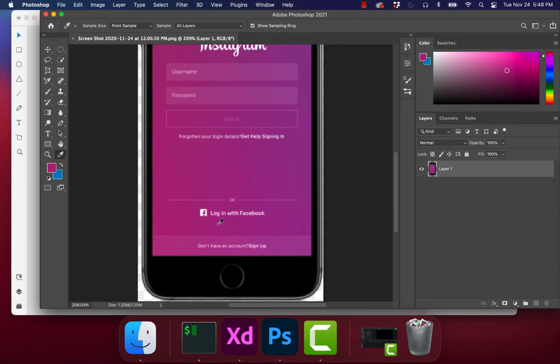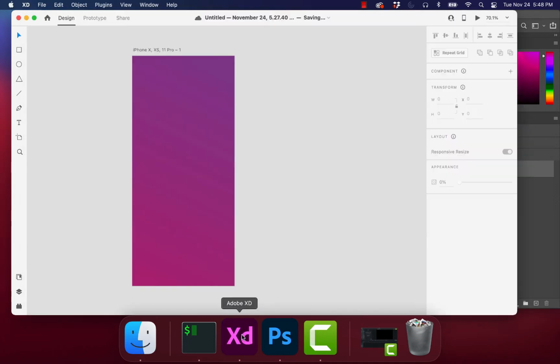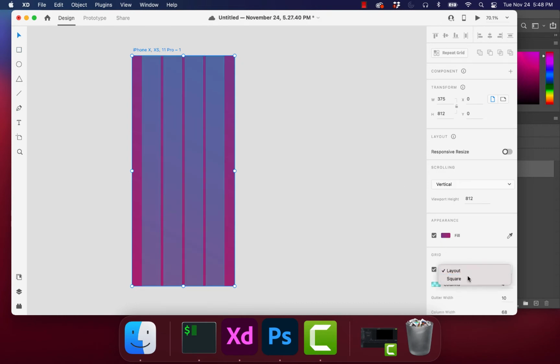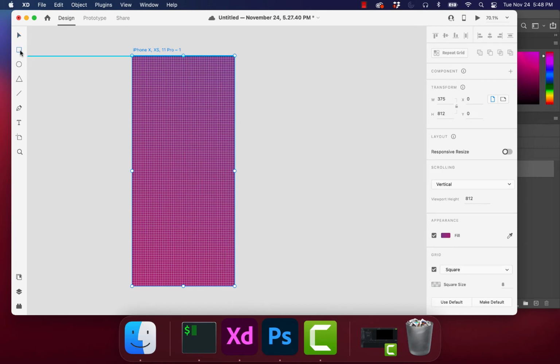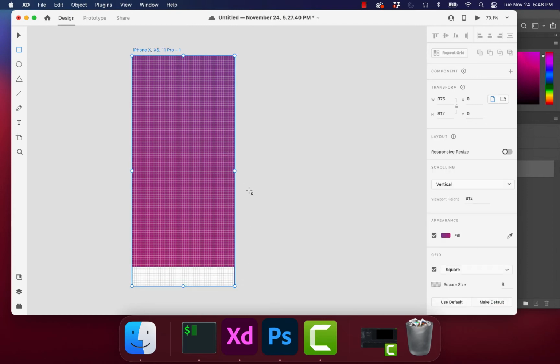Let's take care of this bottom right here. So we're going to use our square tool. But before we use our square tool, I want you guys to click here, turn on our grid. Make sure it's squared. And now I'm going to click on our square. That's good enough right there.